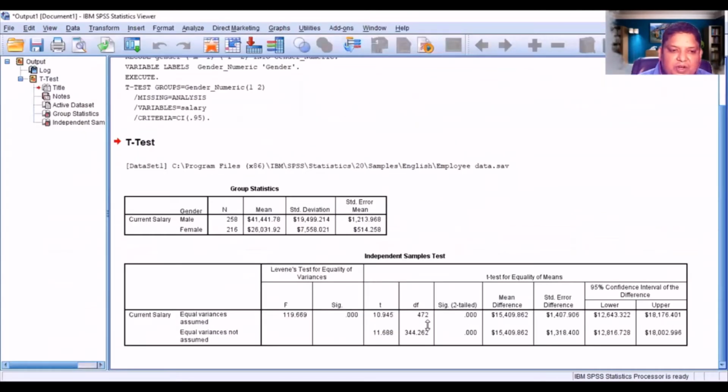So here we got the output of this test. If you see group statistics, the total number of males is 258. Total number of females are how many? 216. So the total population is the addition of both of them, that is total N. So 258 males and 216 females, that's what we have got. If you see the mean salary of male, that is coming 41,441.78 with a standard deviation of 19,499 and standard error this much. For female, the mean salary is how much? 26,031.92. So this we have got in group statistics.